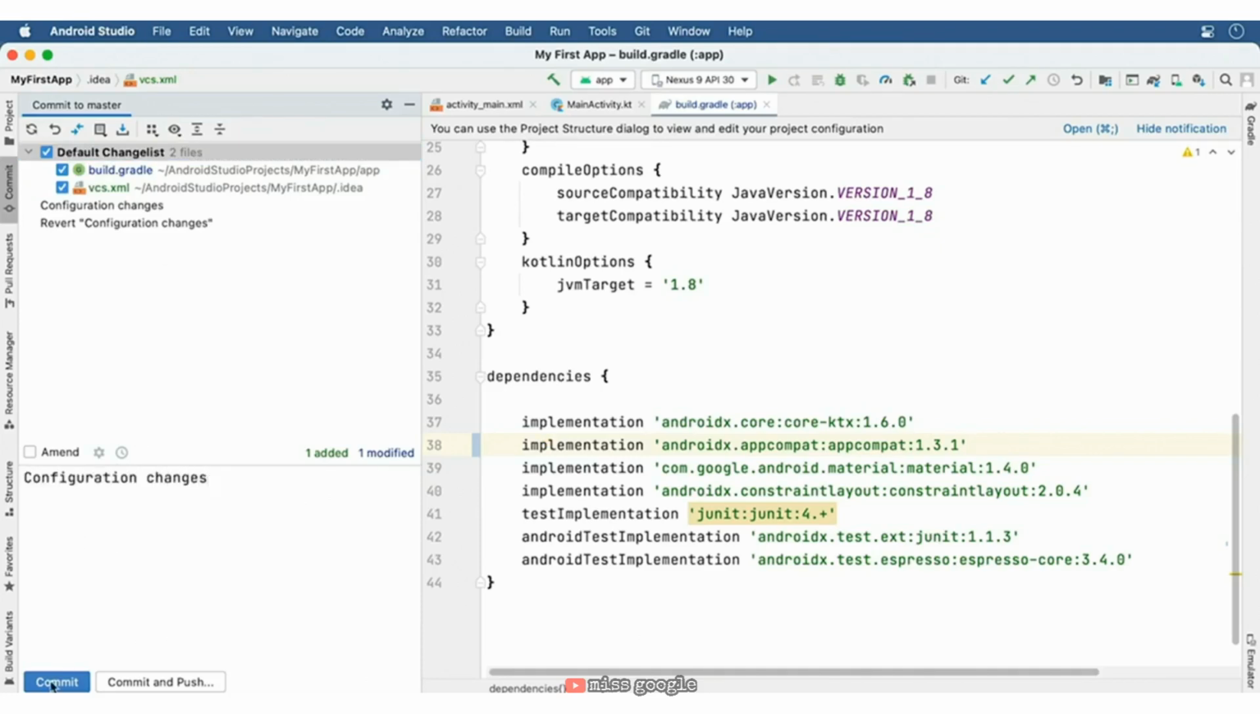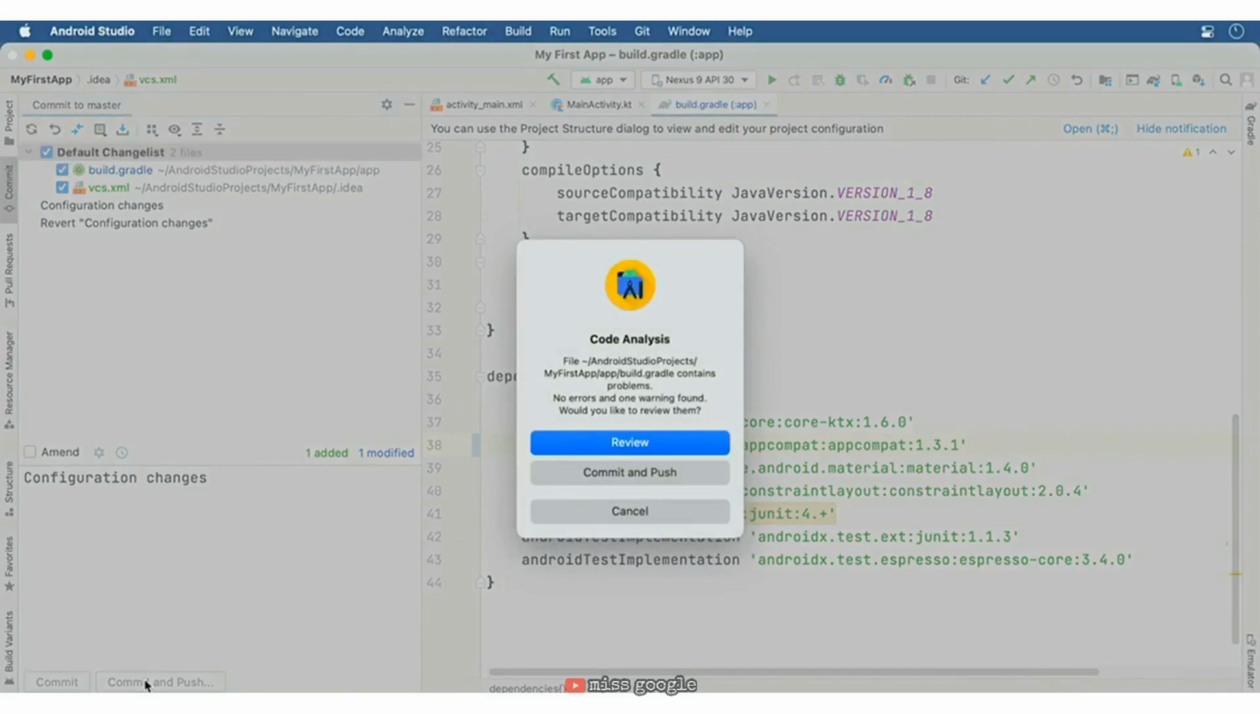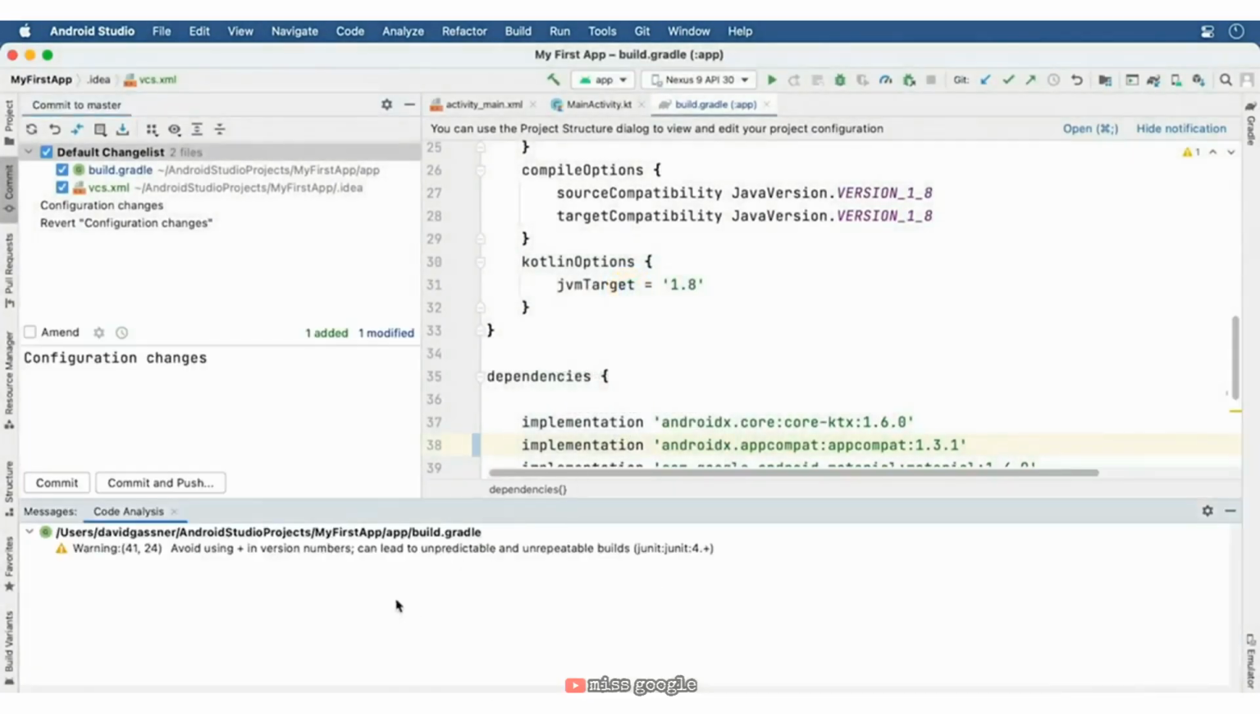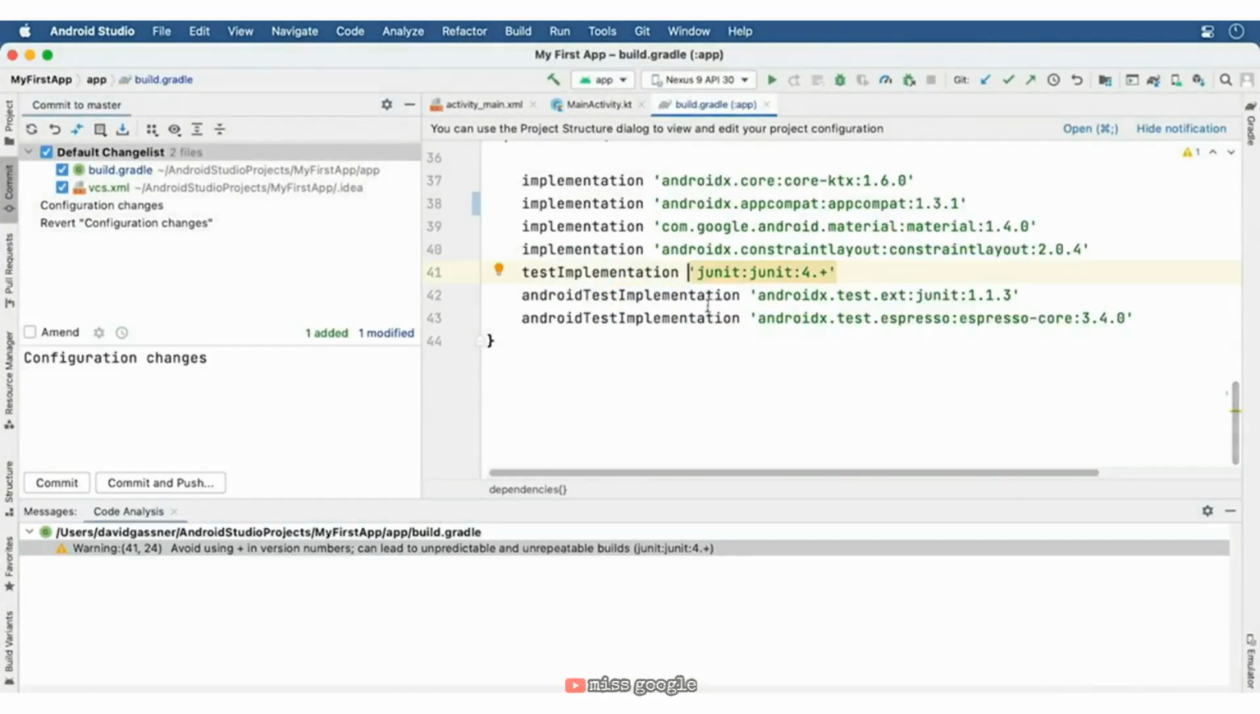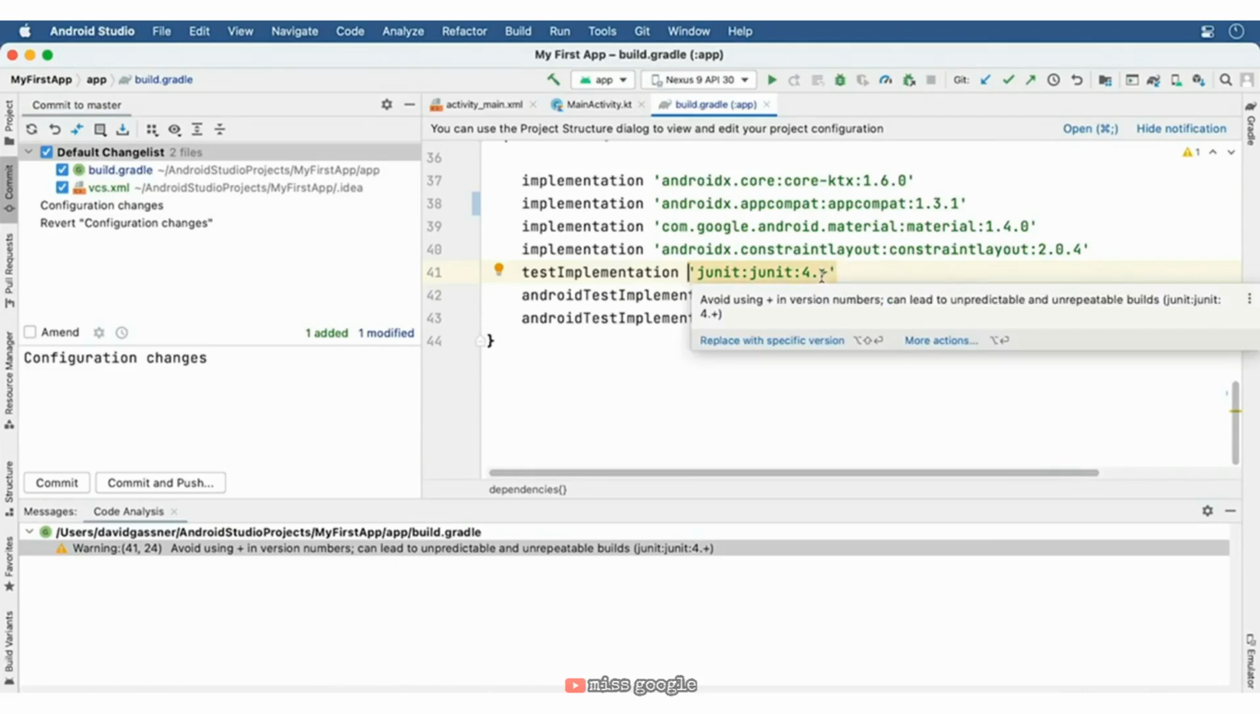Then I can either just commit locally, or I can commit and push. Either way, Android Studio will analyze the changed code. And if it sees any issues, it'll warn me about them. I can click Review. And in this case, it's just telling me that I have a plus character here, meaning any version, and it's giving me a recommendation to be specific.